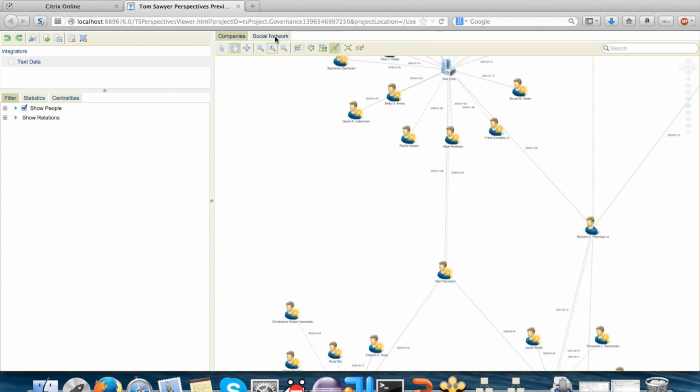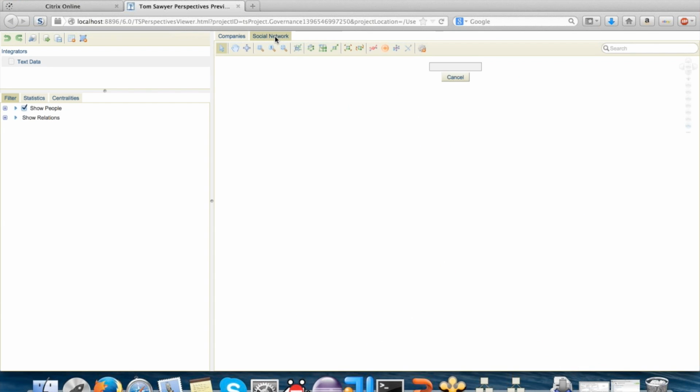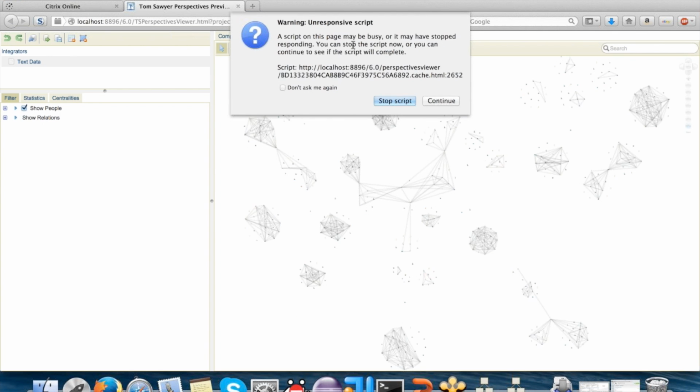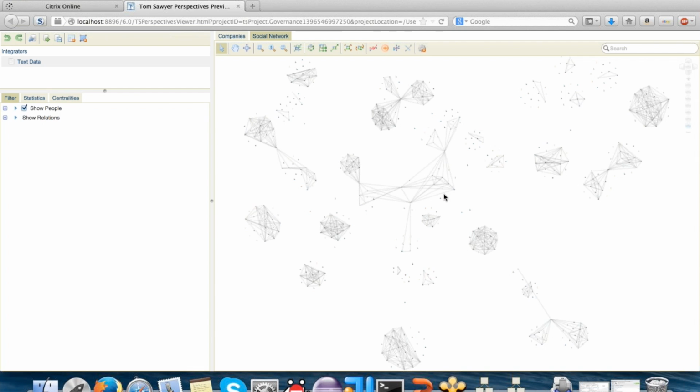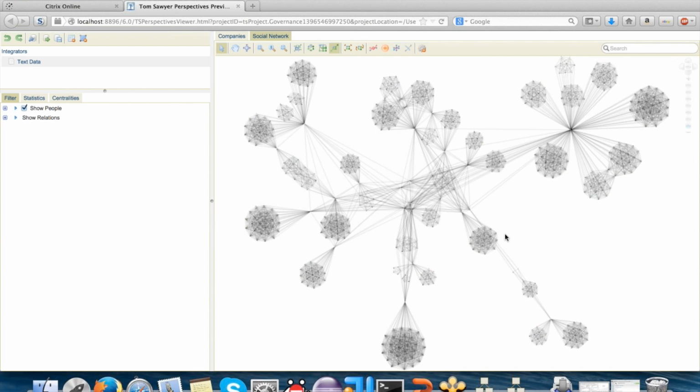But using this same data, we can create a second topology. Right, so instead of viewing people as connected to companies, let's connect people to the other people who are connected to the same company as they are. Right, and so now instead of having this sort of mixed bag, we have all people and we have a social network. And when you have a social network, you can do all kinds of cool social network analysis on it.